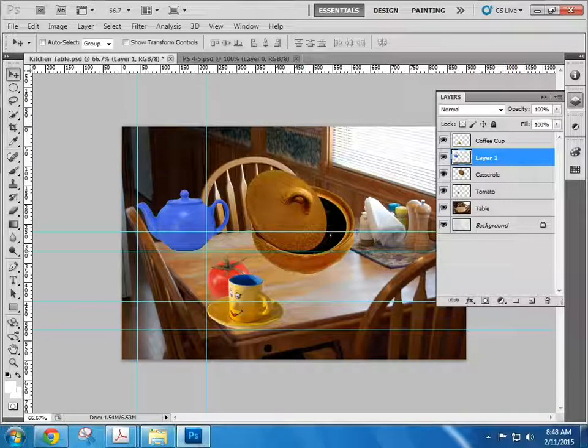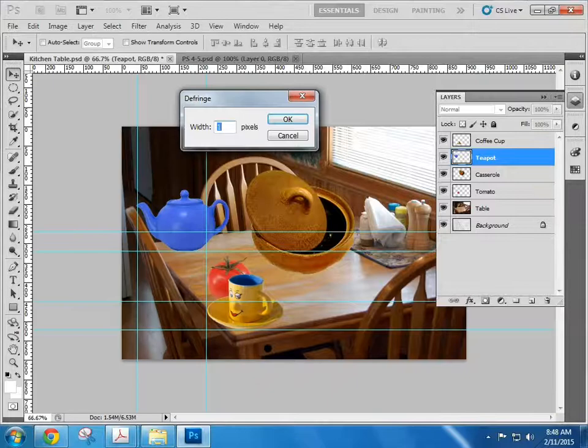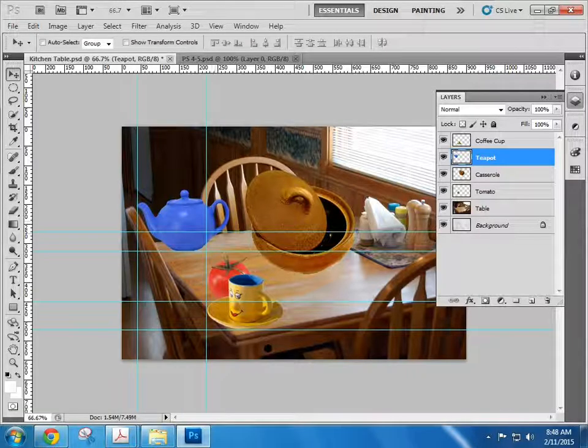They want us to rename this layer teapot. Press enter, and they want us to defringe this layer, matting, the fringe. We want to defringe this by 2 pixels, not just 1. Boom, and you should see the white disappearing around your object. Any questions? No? Any questions? See none, hear none, move on.